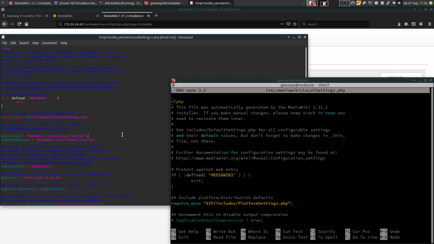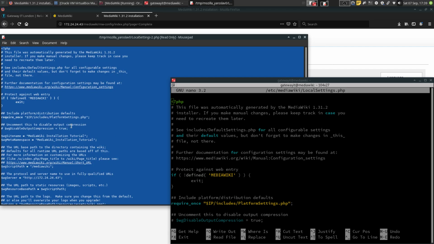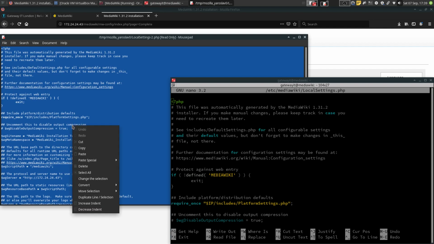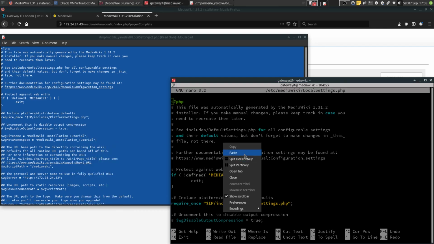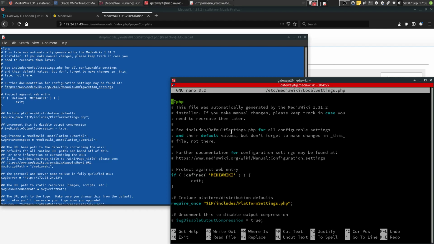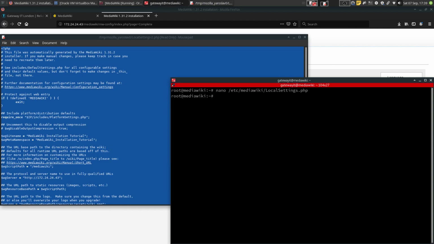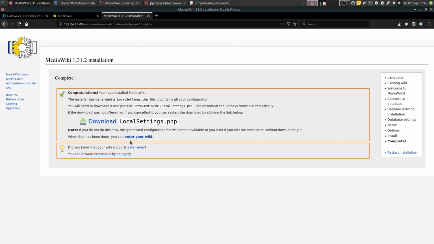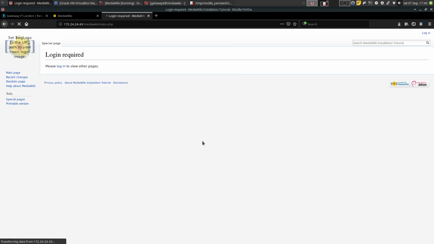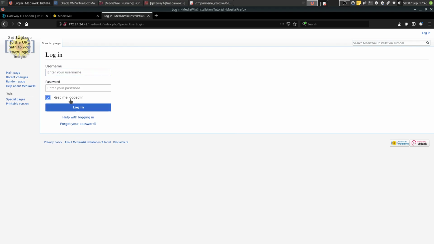The only thing you need to do is to select the text inside your text editor, copy it, and then paste it inside nano. Hit Ctrl X and then answer yes to save the file. Go back to your web browser and click enter your wiki. There you have it. MediaWiki is installed. This is a very basic setup, and we need to configure it further. So let's go ahead and log in.